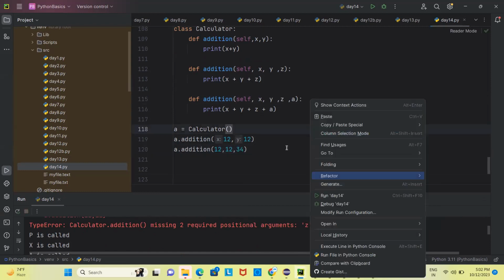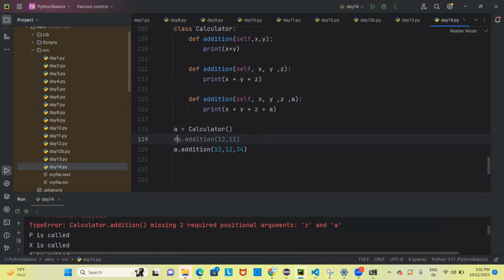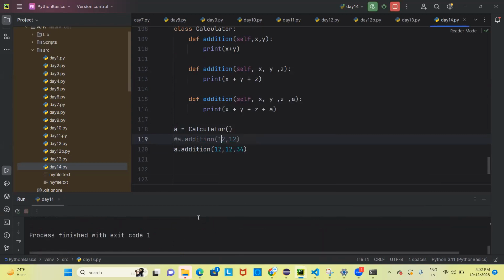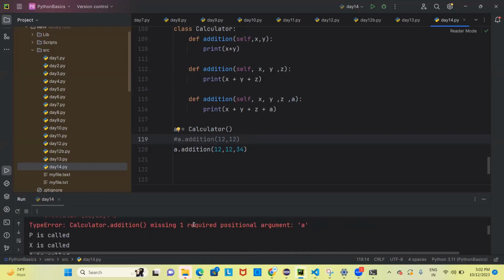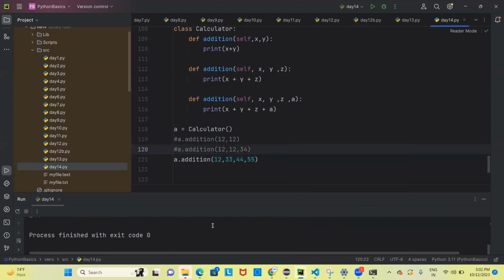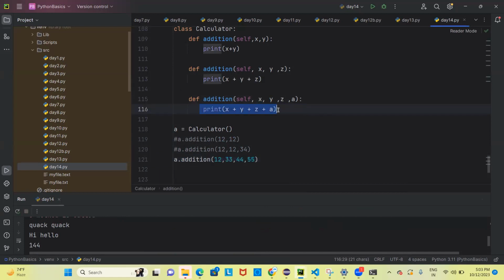Still, same problem. If I just comment it out, right click, run, same problem. One argument is missing. It will only work when you are calling with the four parameters. Now, if you right click and run, now see, these are the four parameters. So now calling with the four parameters and this will get printed.